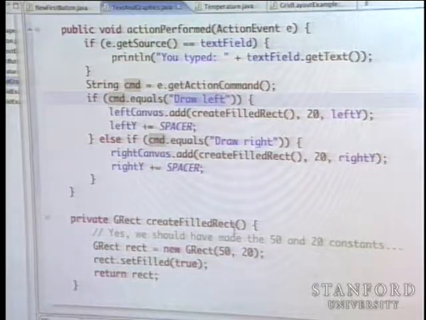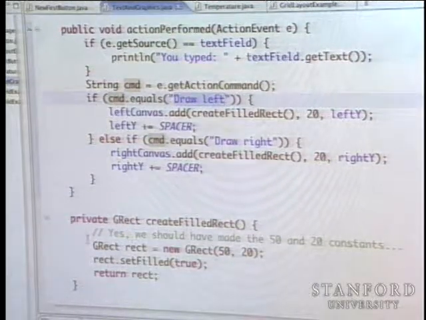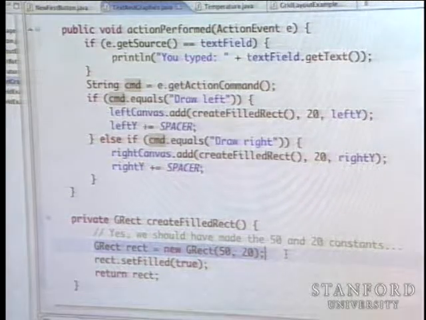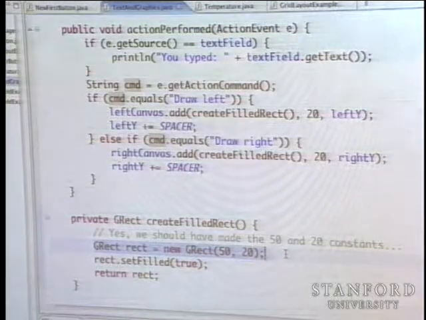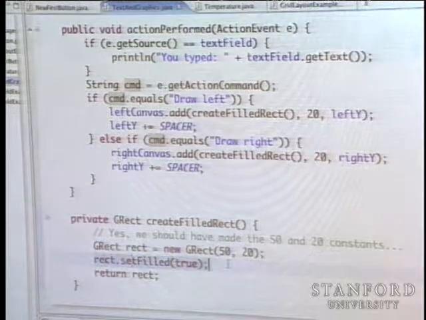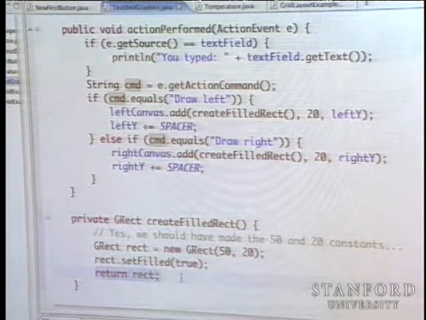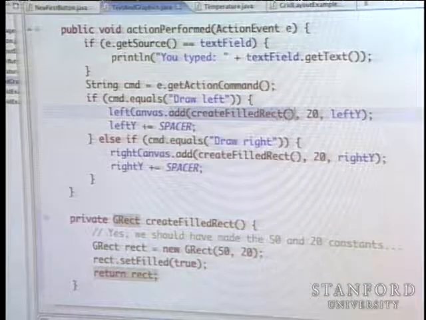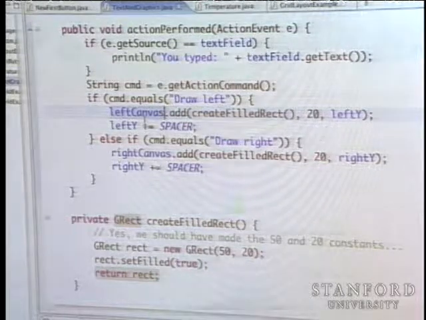Let me show you create new filled rectangle. It's very simple. It just creates a rectangle that's 50 by 20. And yes, they should have been constants, but I didn't make them constants, so I wouldn't have to scroll down and show you the constants. I set it to be filled, and I return the rectangle. So all it does is create a filled rectangle and say, hey, here you go. And all I do is I take that filled rectangle and I add it to my left canvas.